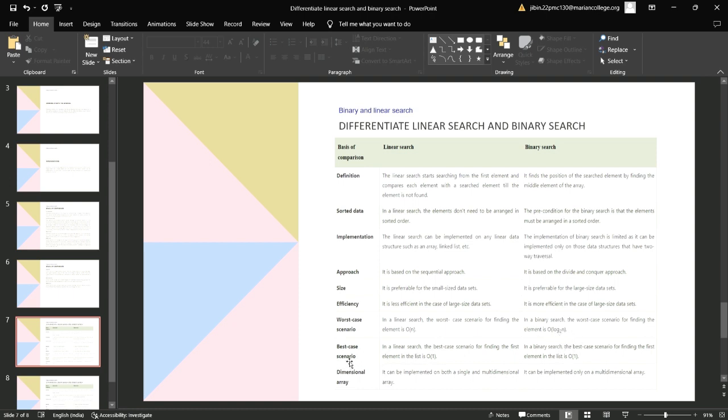Best case scenario. In linear search, the best case scenario for finding the first element is O(1). In binary search, the best case scenario for finding the first element is O(1). Dimensional array. Linear search can be implemented on both a single and a multi-dimensional array. Binary search can be implemented only on a single-dimensional array.